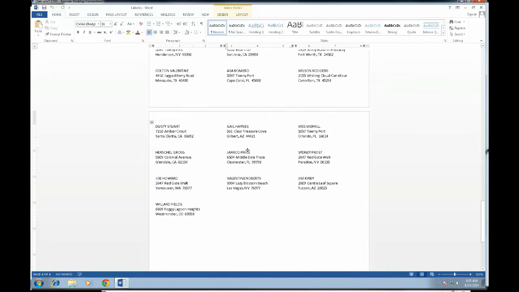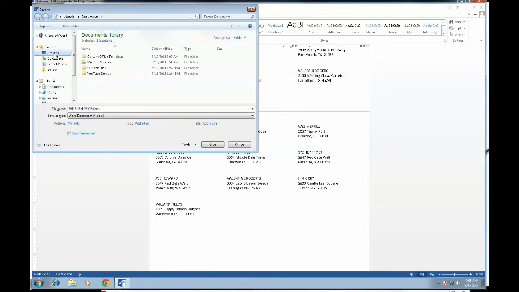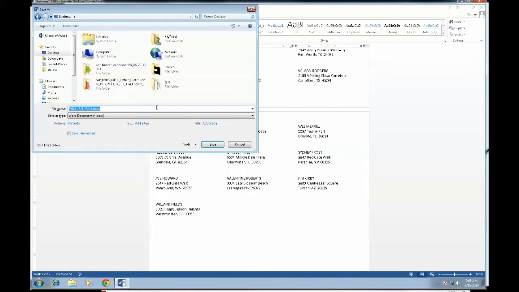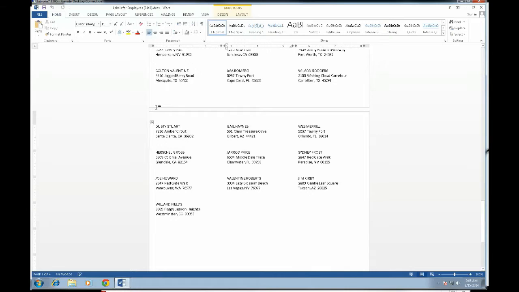So now I can go ahead and save this for later, and I can throw it on the desktop or something and call it labels for employees 8160, so I know that's the template I used. And boom, now we have it in our system here.